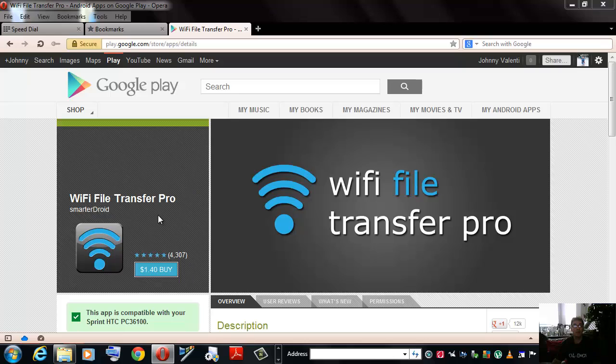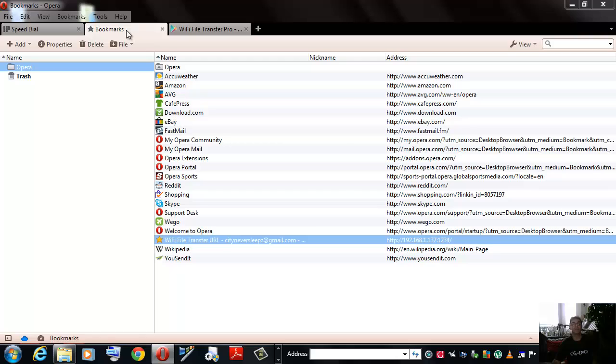Then you'll set a password up, and then it'll tell you what the link is to open it up on your desktop. The easiest way to do that is use the send to email option. So you could send it to your email and you'll have a link right there in your email. So I've already done all that, and I've also saved that link to my bookmarks.